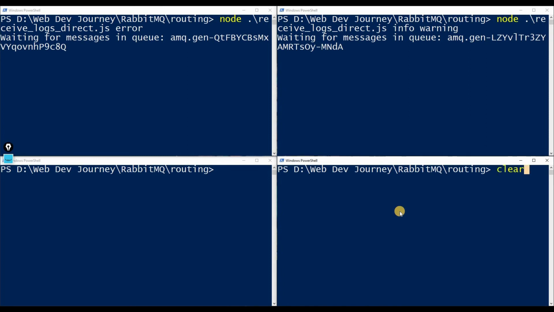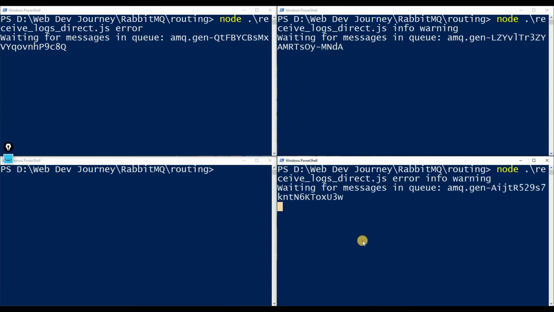And over here, what we want to do is receive, I'm going to do three instances of receive. So we want to receive right here everything. So error, info, and then warning as well. Okay. So this one's going to get all three of them, whatever it is. This one's only going to get two, and this one's only going to get one, the error messages.